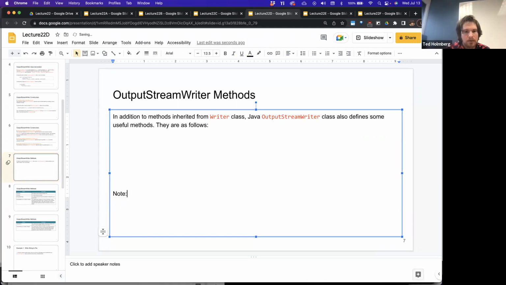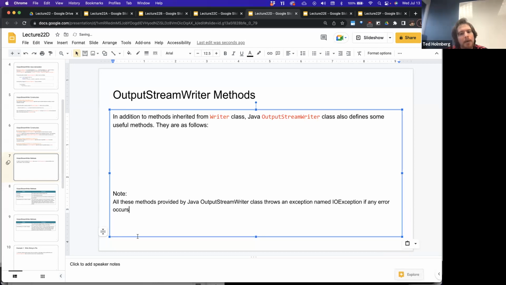Note: all of these methods provided by the Java OutputStreamWriter class throw that exception, that IOException, if any error occurs.